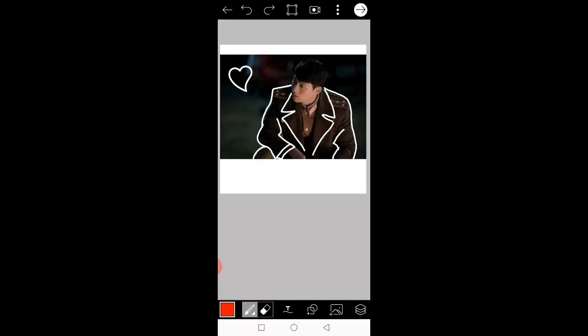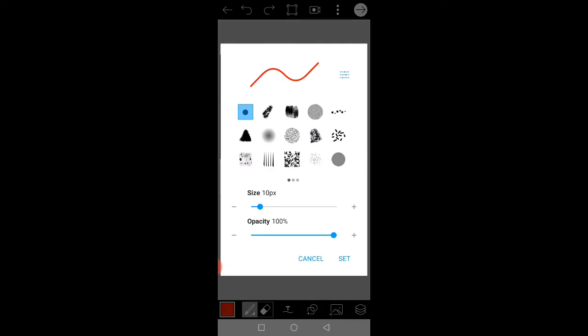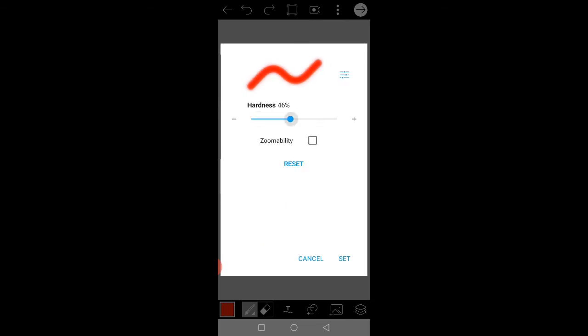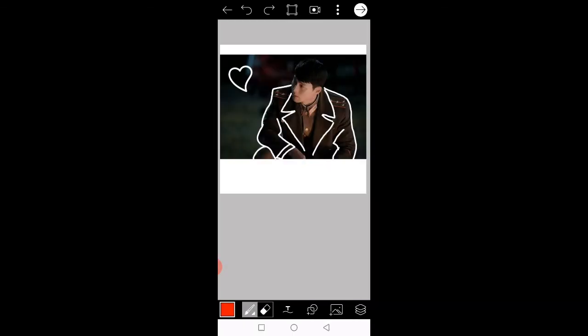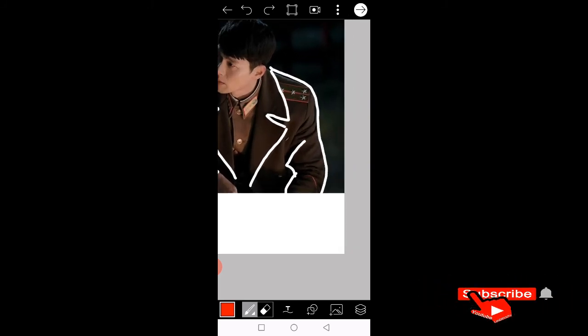Click check, and then adjust the size, make it 50. And then the hardness should be 1. Then set, and we'll start. Mark again the white lines that you drew a while ago.